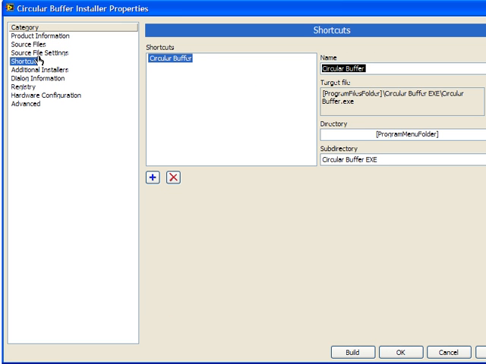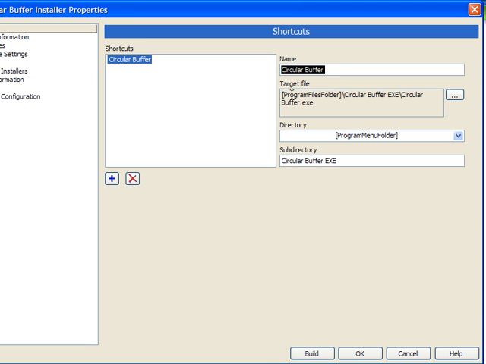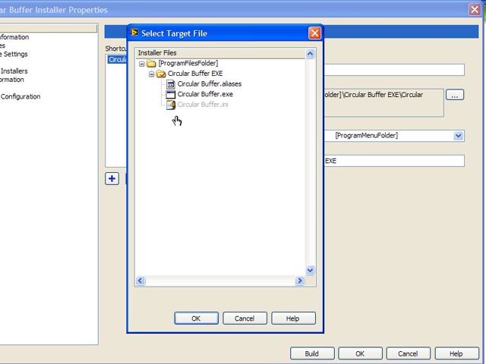Next, we can specify the shortcuts. This will create any shortcuts necessary to allow us to point to the files that we're installing. In this case, we're just installing an exe, so the shortcut, which has been created by default, points to the circular buffer exe. We see it here, the target file, program files, circular buffer exe, circular buffer.exe, as well as the directory and the subdirectory. If we wanted to have shortcuts created to any additional files, such as help files or PDF manuals, we could add those shortcuts here by clicking on the plus button. That then brings up a window to select target file, and we could then click on the required file.